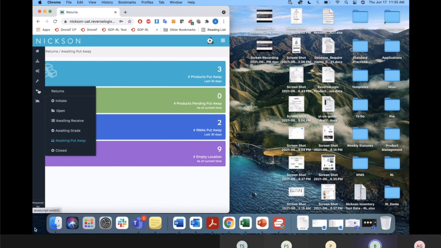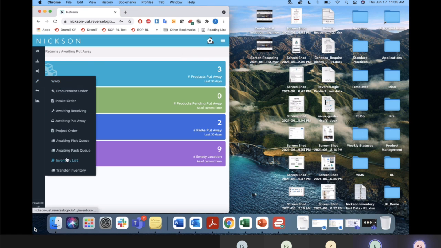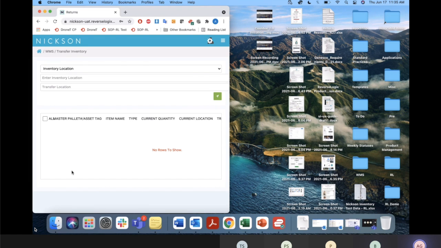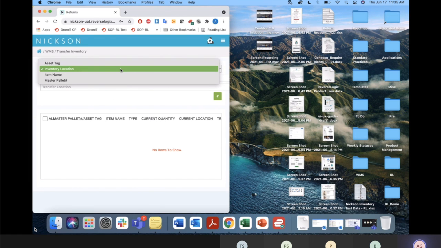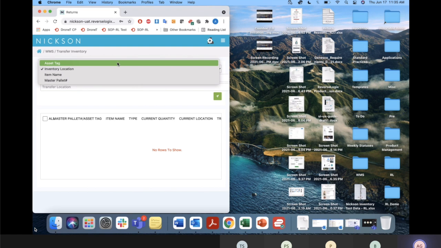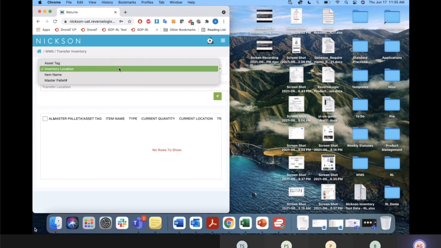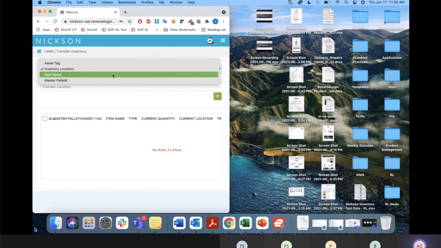Right. So we call that an inventory transfer, essentially the ability to move inventory. If I go to transfer inventory, you can do it by asset tag, whatever your tag number is, or by location. If you want to move all items from one location to another, rack 1, shelf 5 to rack 5, shelf 1, as an example. Or if you want to move specific items, you can do that as well. Or if you just want to move pallets based on pallet numbers, you could do that too.